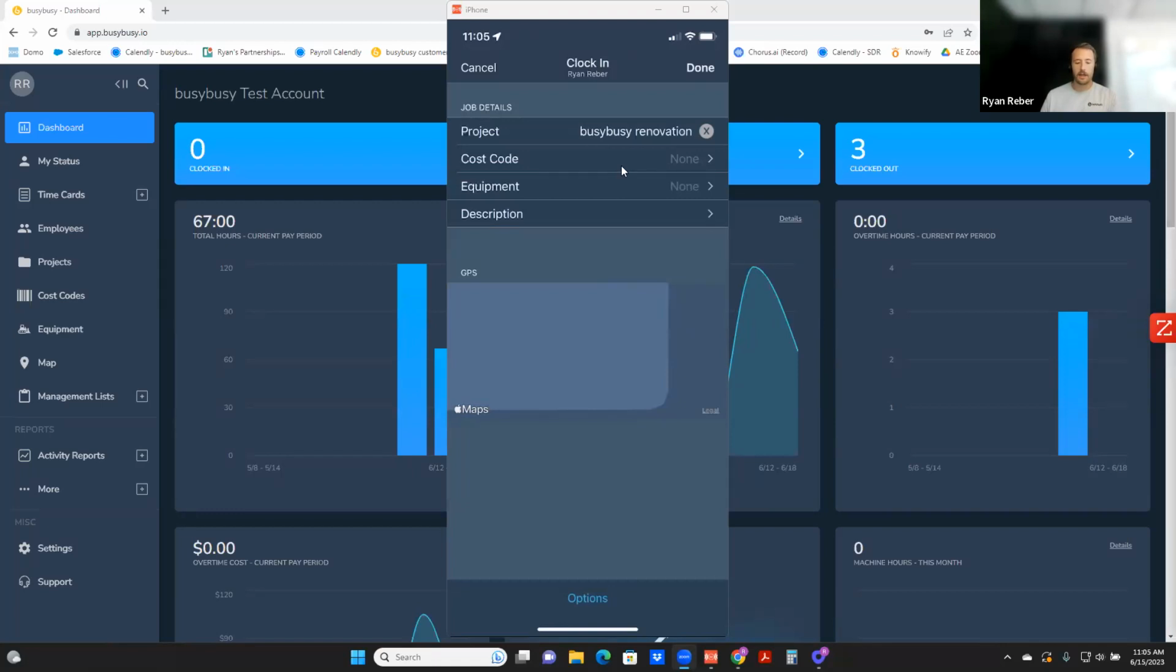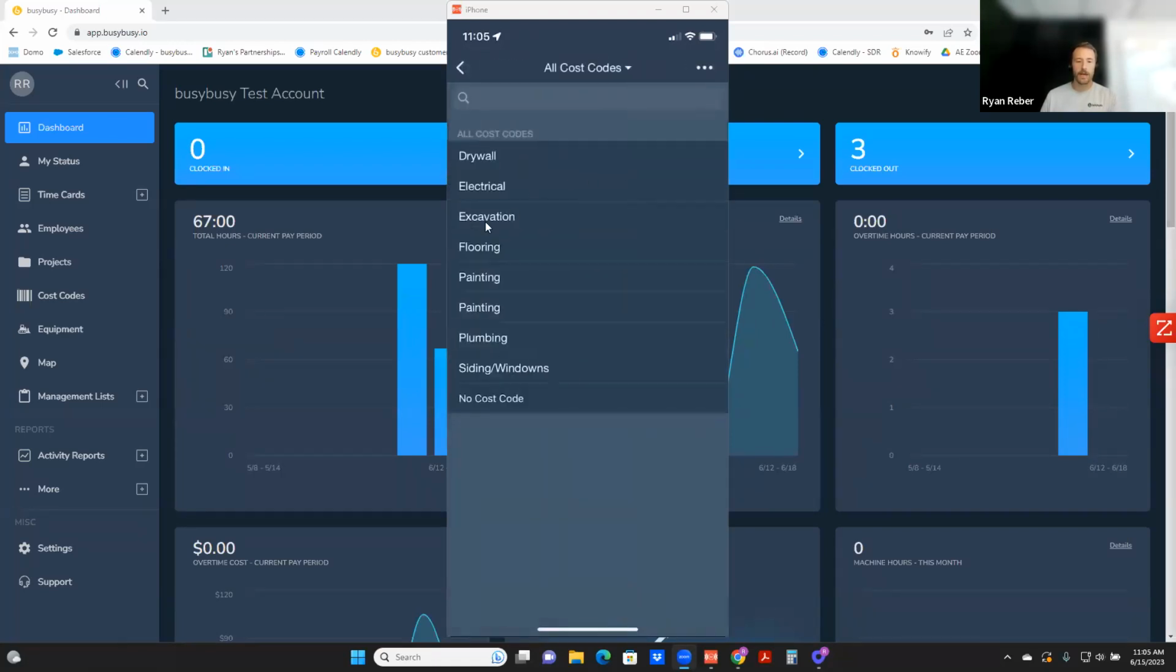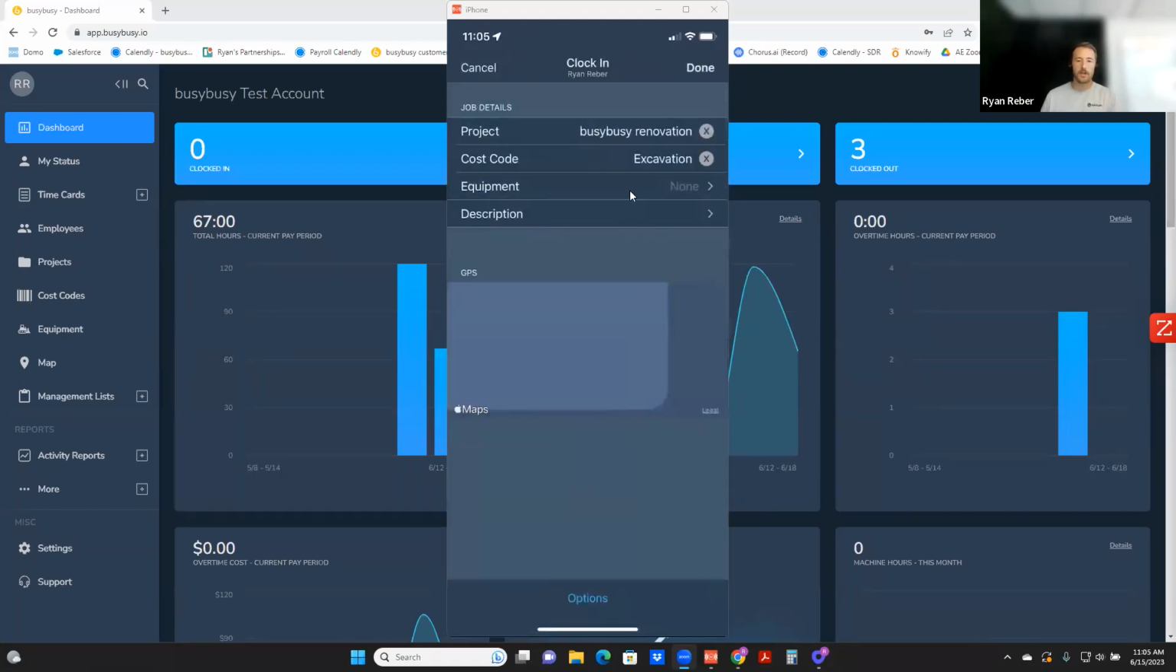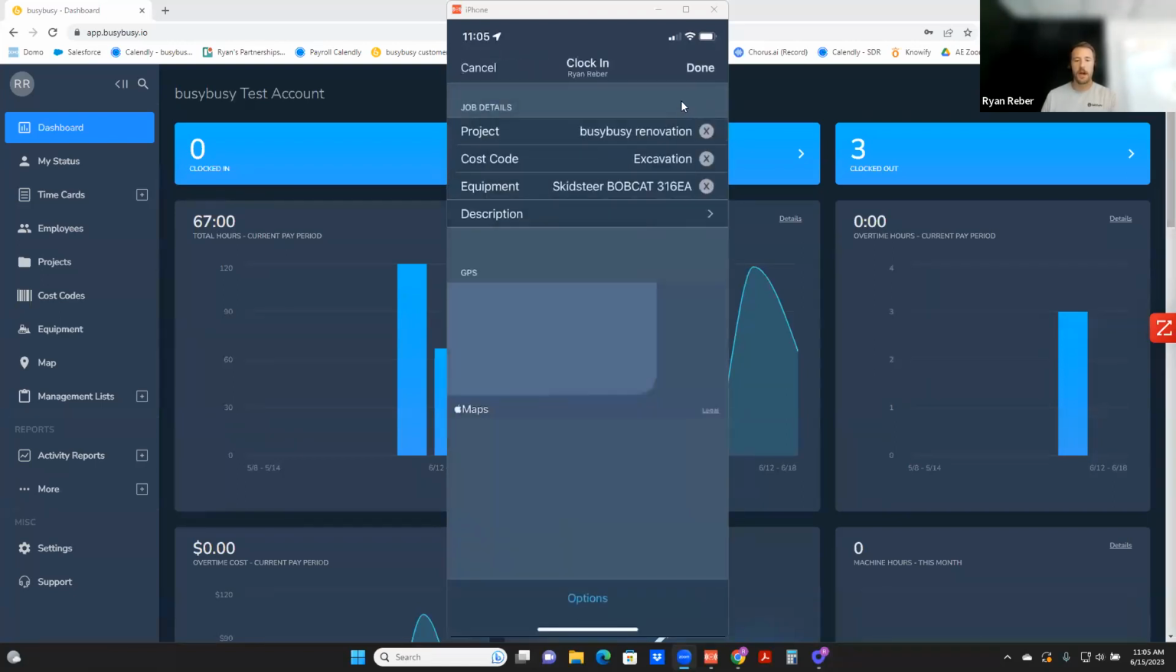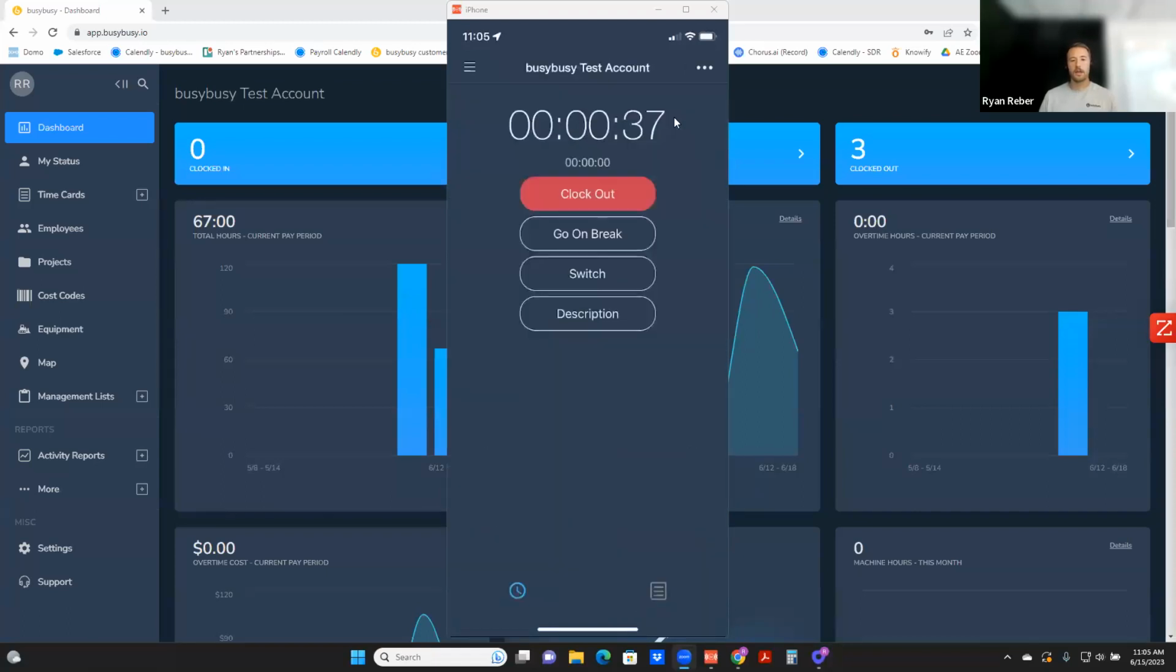So let's say my task I'm doing, let's say I'm doing some excavation work, and then I want to select, let's say I'm using this Bobcat. I can go ahead and hit done here. And I can mix that up too, right? Like I can just track time to the job and equipment. I can just track time to the job.